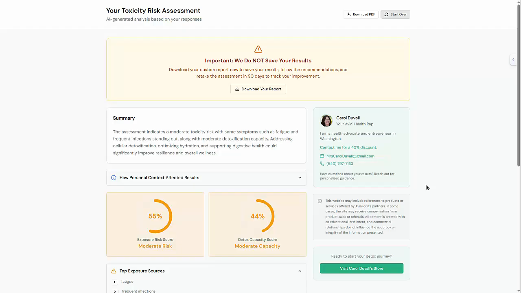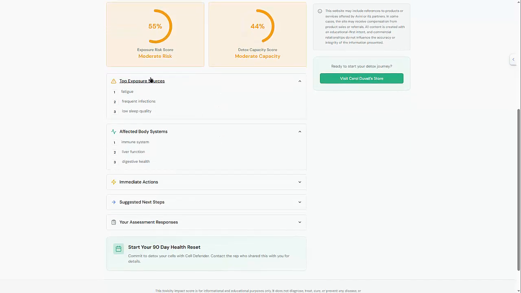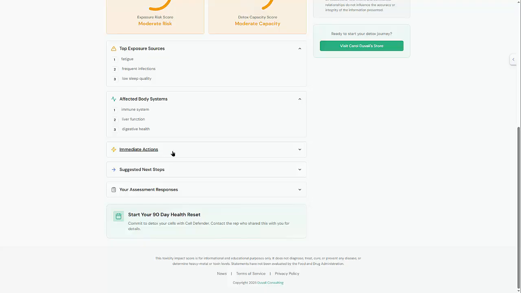It assessed all the responses, evaluated it, and gave a score, exposure risk, and then the capacity to detox. And up here is the representative's contact information with a call to action. Down here, the AI generated custom responses based on the assessment and how the user answered it: top exposure sources, affected body systems, and then immediate actions.